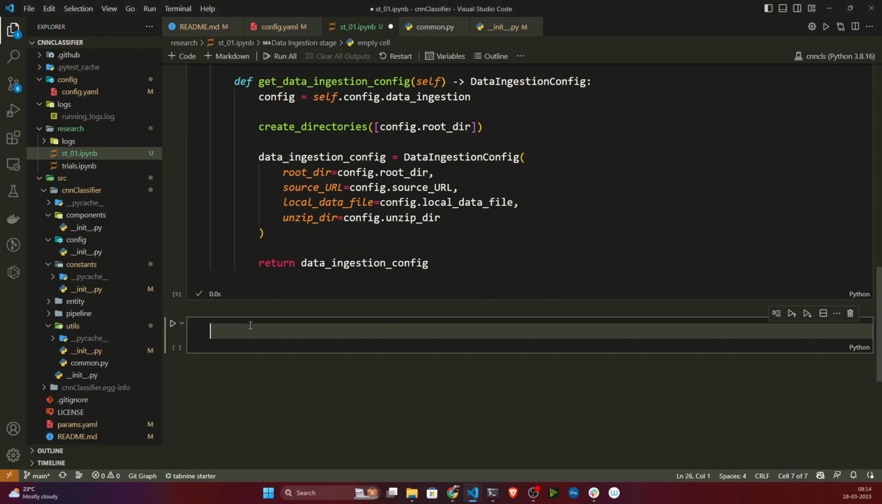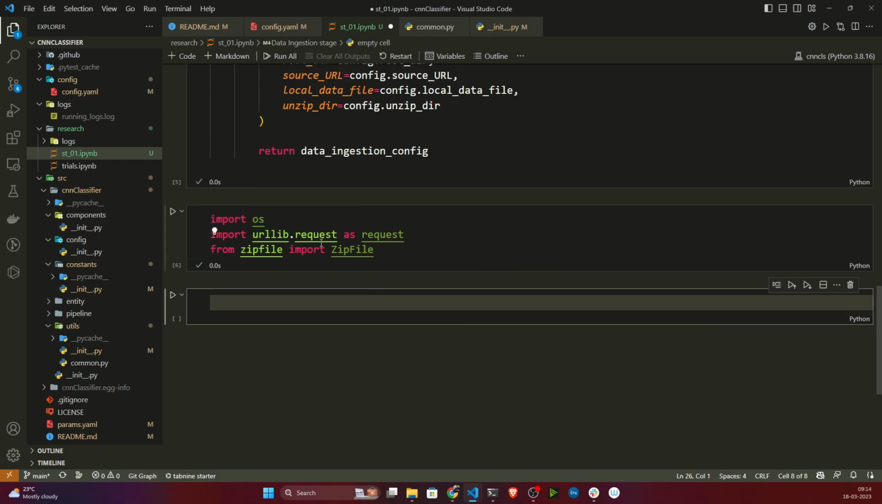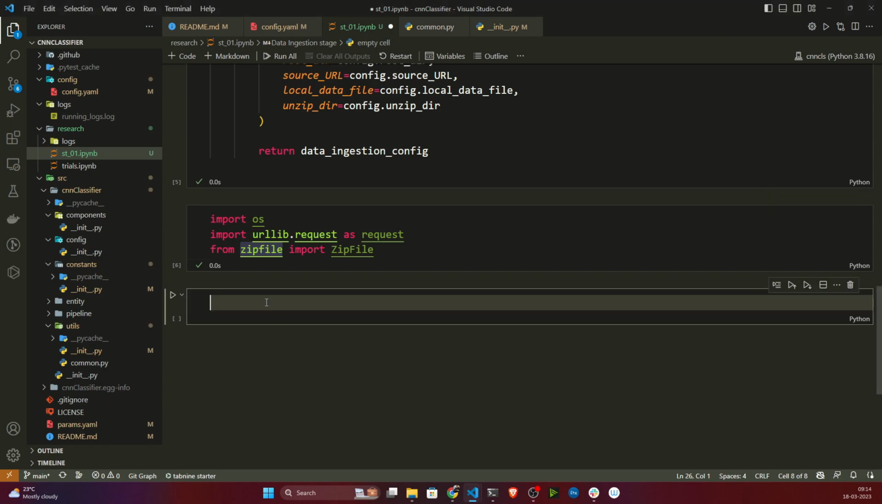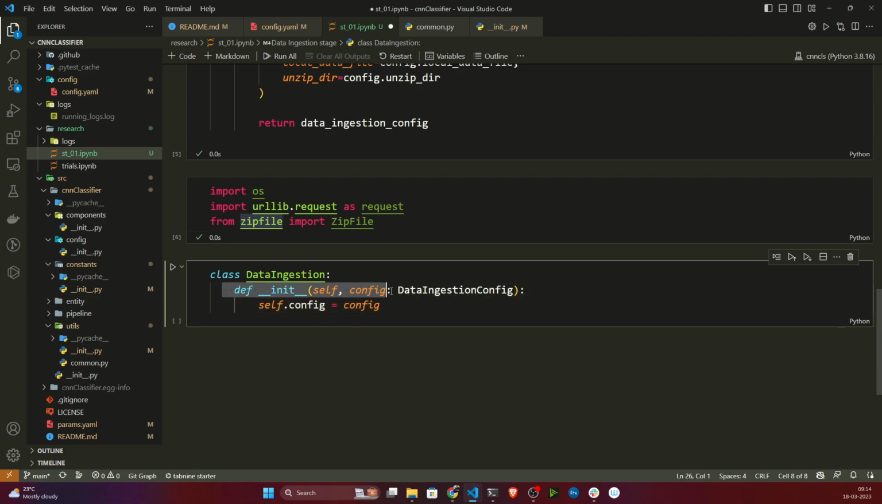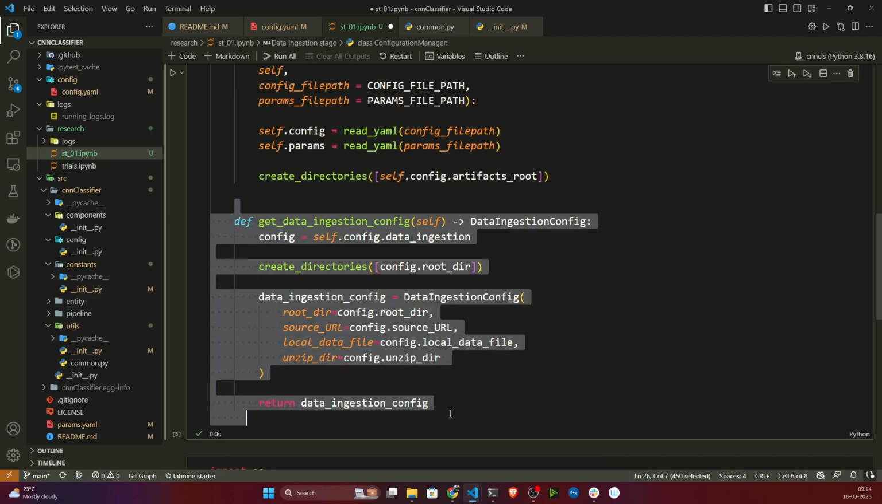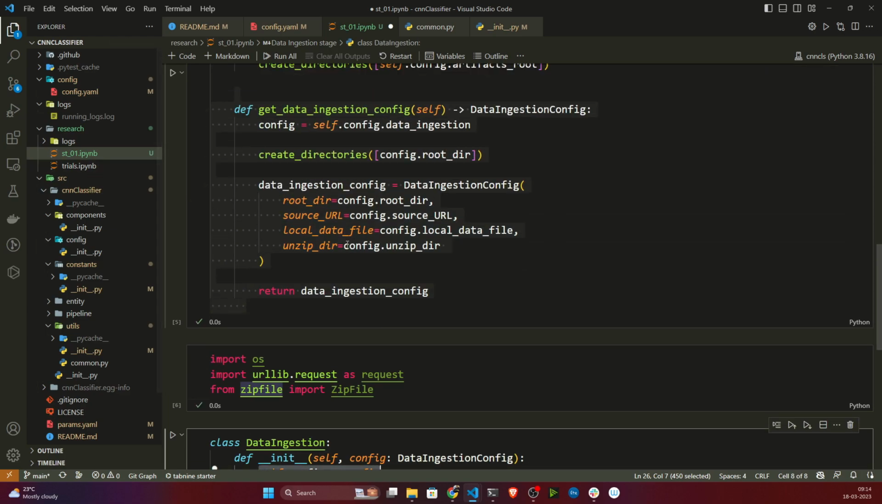For this I need some libraries. These libraries are needed because here I will be using urllib to download my dataset from that URL. I will show you the dataset, how it looks. This should be a zip file, and I need to unzip it, that's why I need the zipfile package. So the first thing is my data ingestion class. Here I have defined one constructor, which will take your data ingestion configuration only. This is the configuration we have created, and here I have initialized it. Now I can access all the configuration I have defined here.